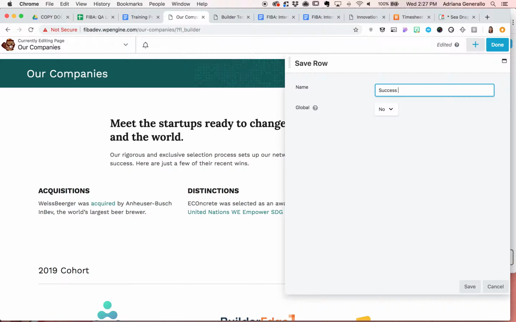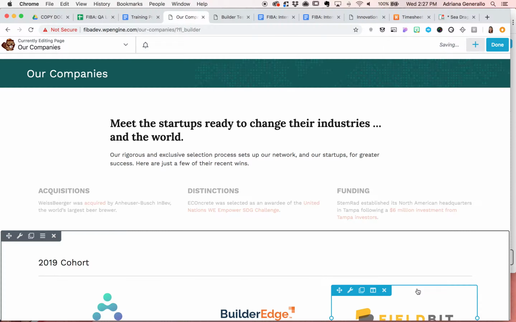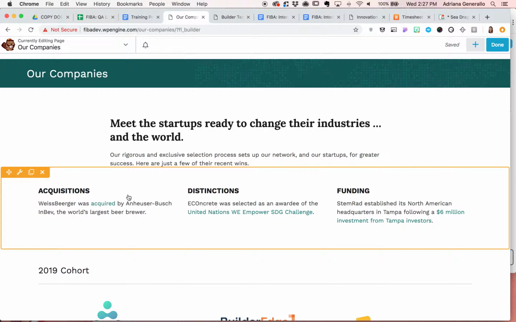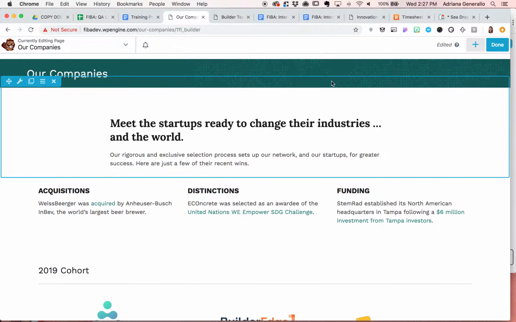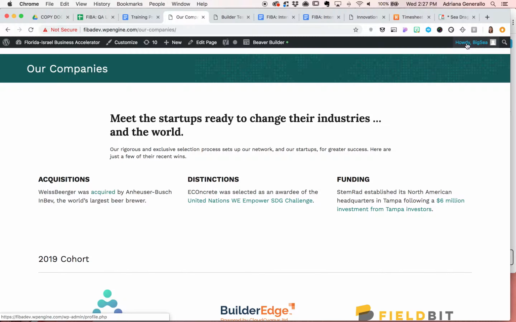success columns. There are few instances in which global is helpful, and I'll show you what happens when you make it global. So I'm going to say yes to global success columns. And when you do a global, you will see this orange. Now, I'm going to publish this, because the only way that saved module actually becomes a saved module is if you publish the work that you did.